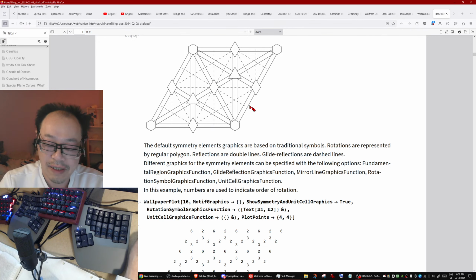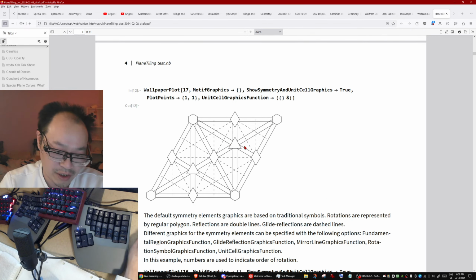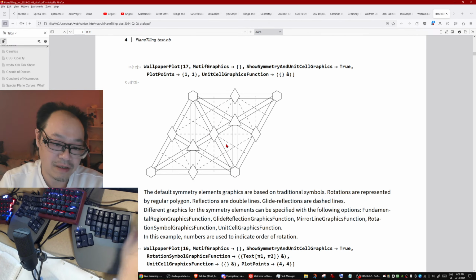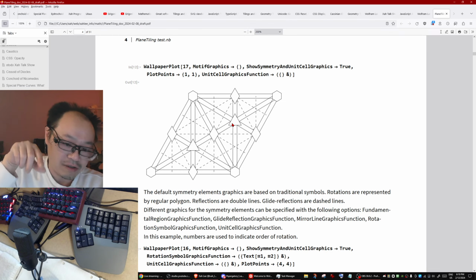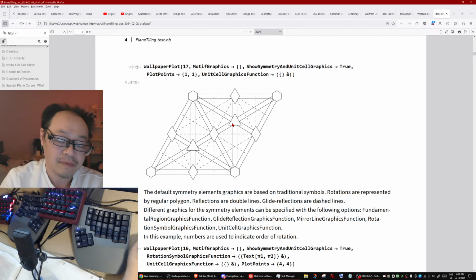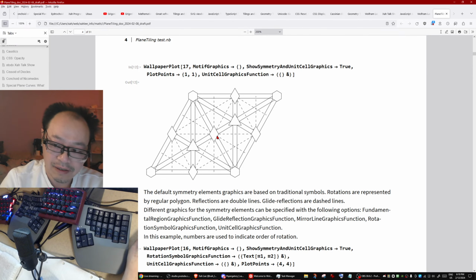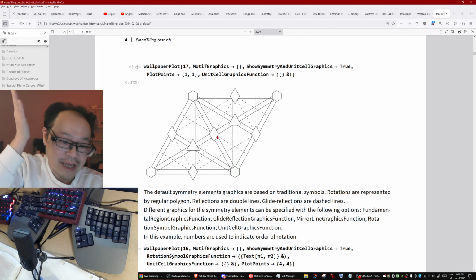So this image is an illustration of a symmetry of a wallpaper pattern. Double lines means there's a mirror image. A triangle means there's a threefold rotation at that point. A hexagon means there's a sixfold rotation at that point. A diamond means there is a twofold rotation symmetry at that point. And the dashed lines means there is a glide reflection at that line.